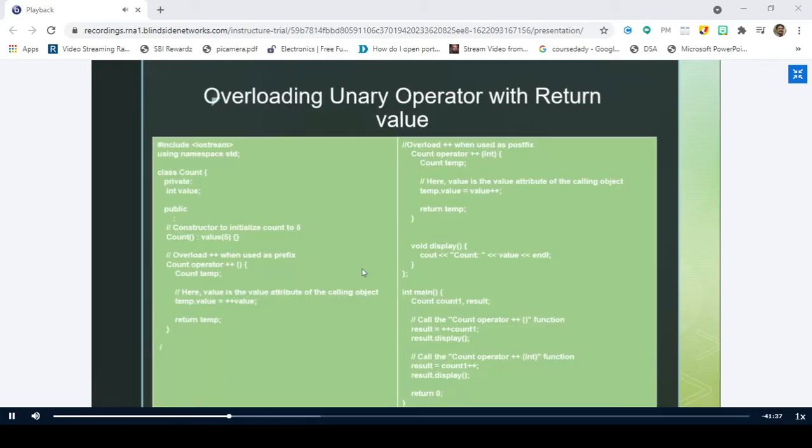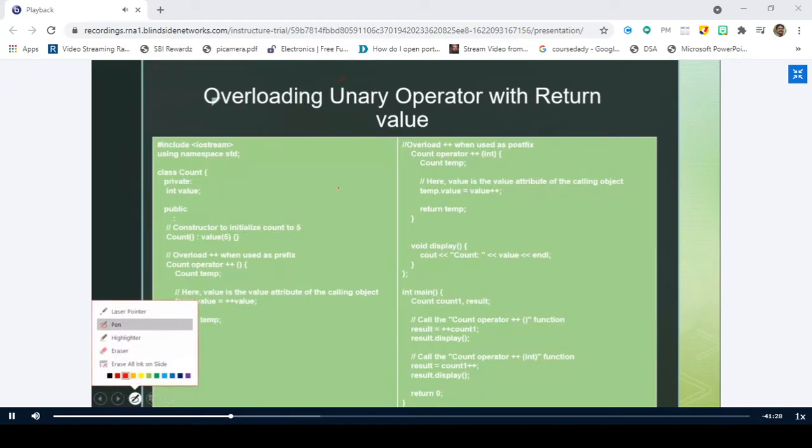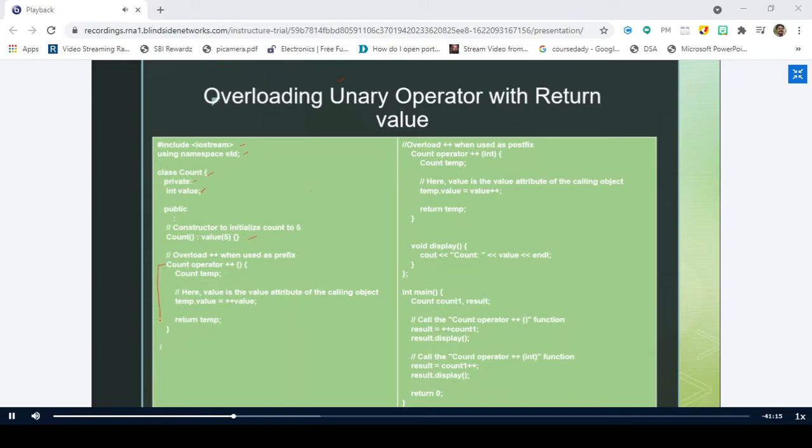This is another overloading of unary operator with return value. Return value is nothing but you take a temporary object and then you return that object like this. If you can see this code, everything is similar. We have a private data member value, a constructor like this, and an operator function. Let us check this code.